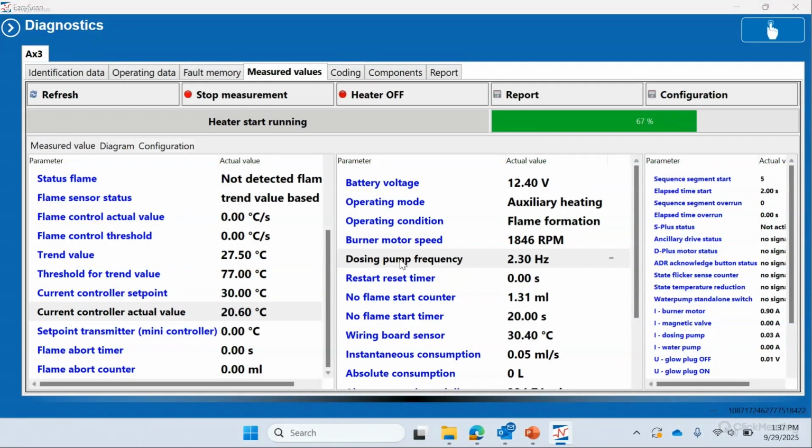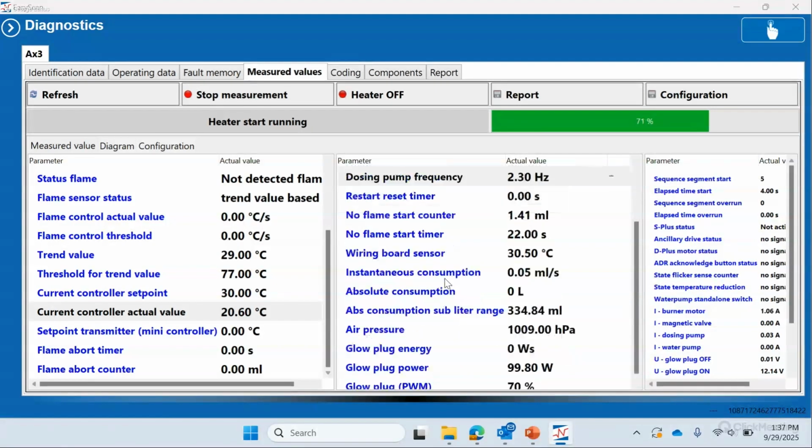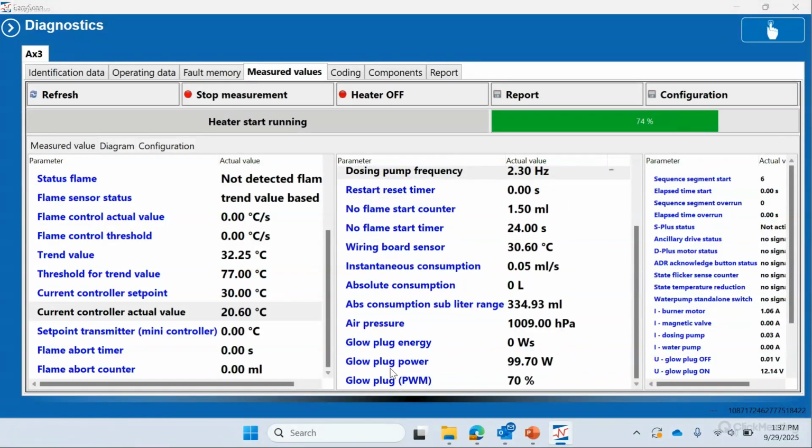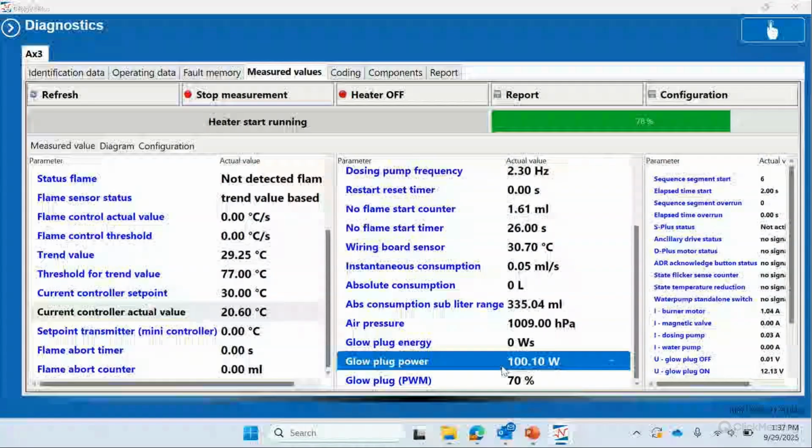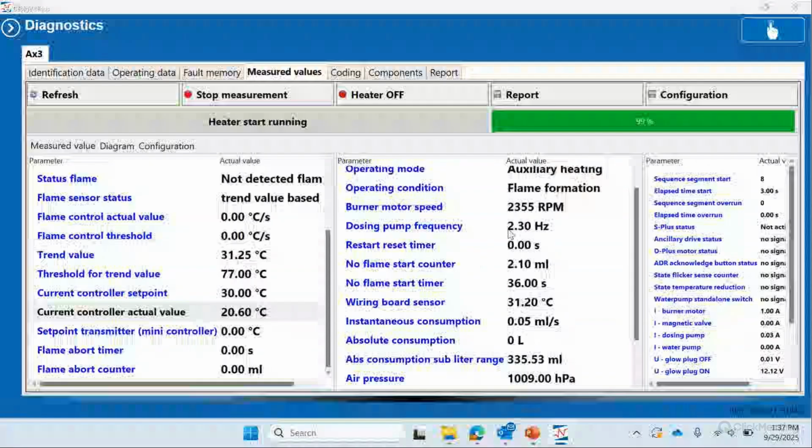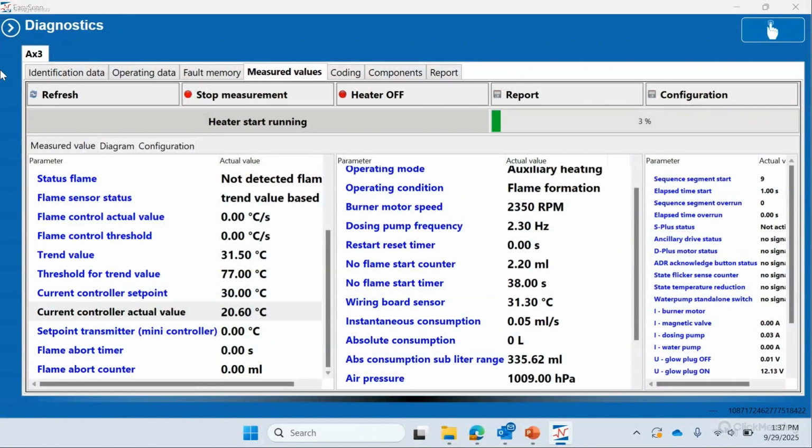So you will see the duty cycle, or the power supplied to the glow pin, currently is reading about 100.40 watts. That will be back to 0. Why? Because the unit will have successfully started. So this is how you go about doing a measured values test.